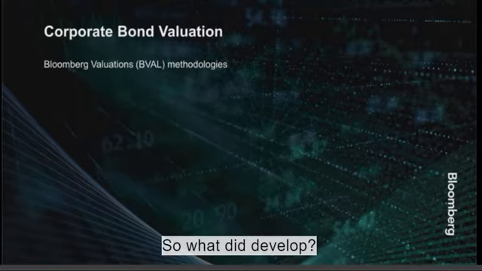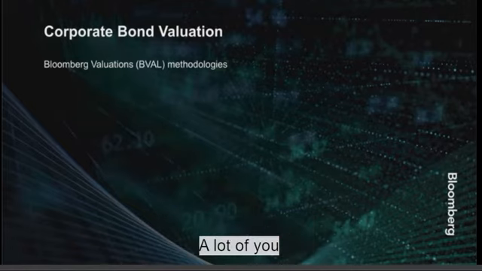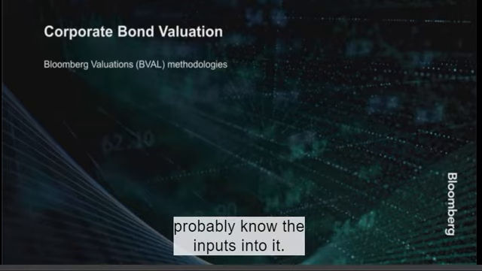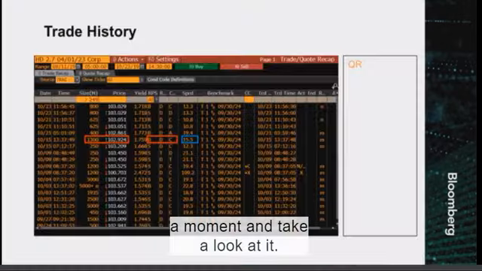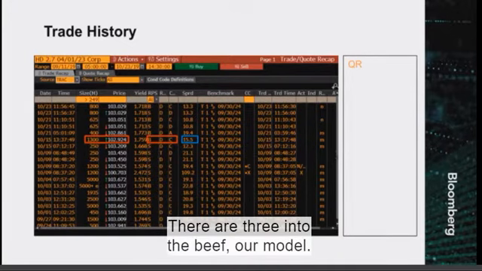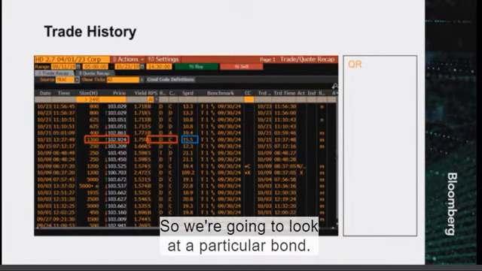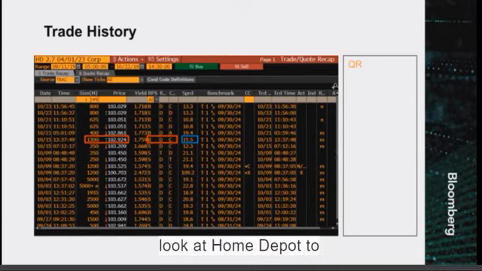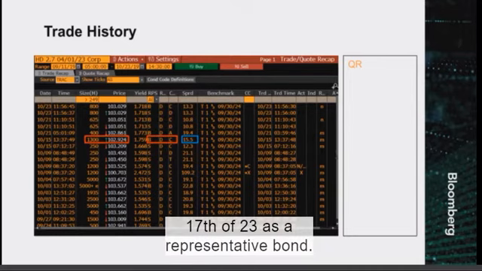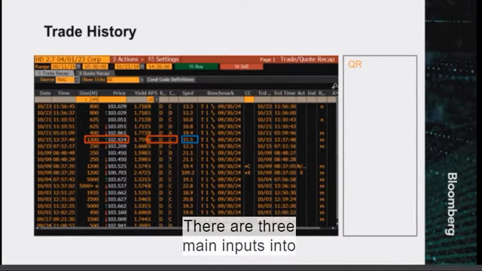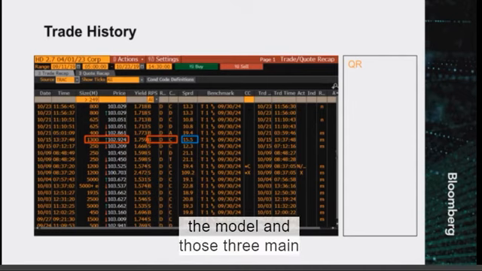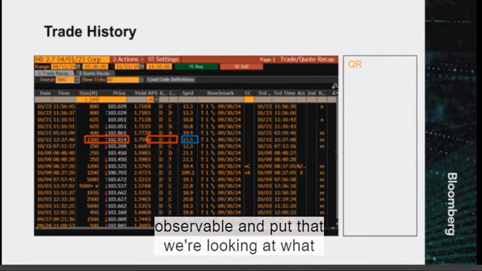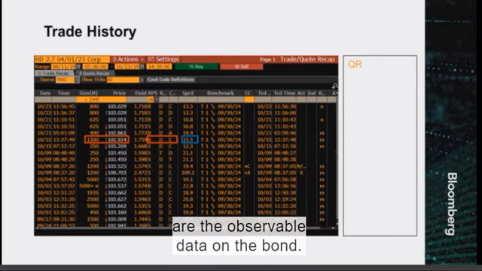So what is BVAL? I'm sure many of you have heard of it. A lot of you probably know the inputs into it, but let's just take a moment and take a look at it. There are three main inputs into the BVAL model. So we're going to look at a particular bond. Let's look at Home Depot 2.70s of 23 as a representative bond. Those are three main observable inputs. So we're looking at what are the observable data on the bond. The first of the three is trade data.